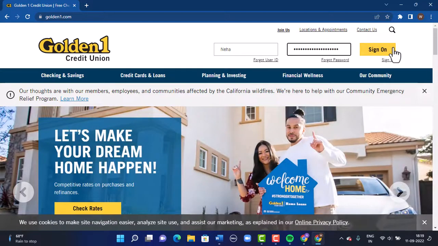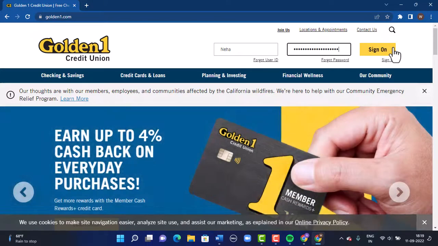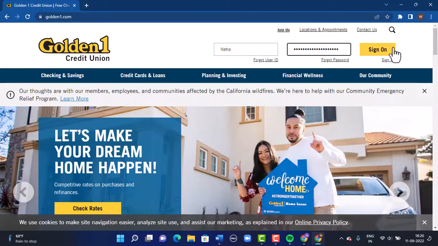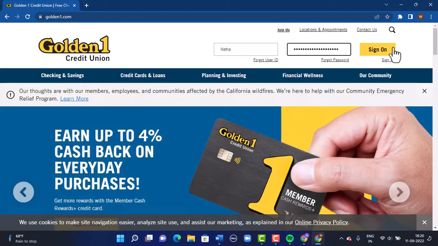As soon as you tap on sign on, on the other page, you will successfully land inside your online banking account of Golden1 Credit Union bank account. So that is how you can log in to your Golden1 Credit Union bank account in an easy way.